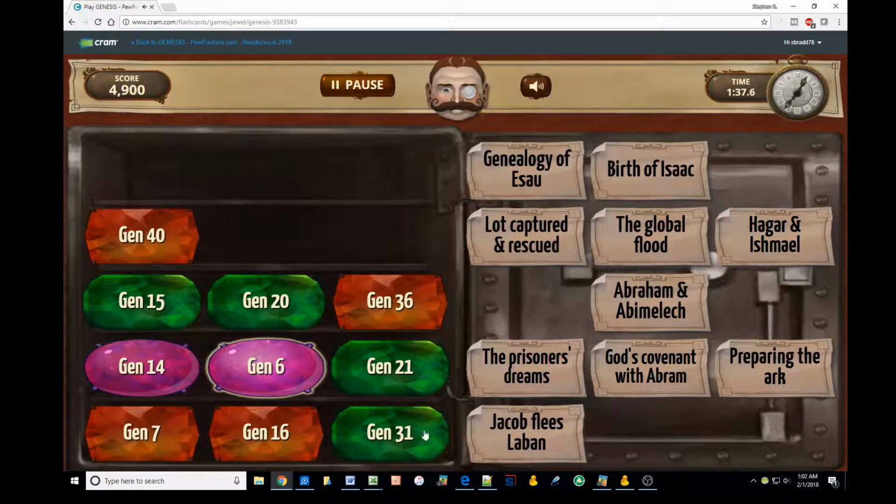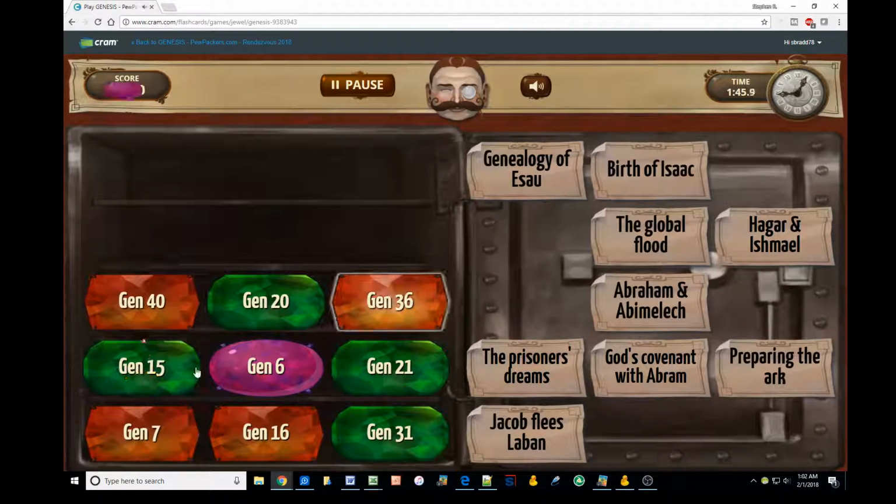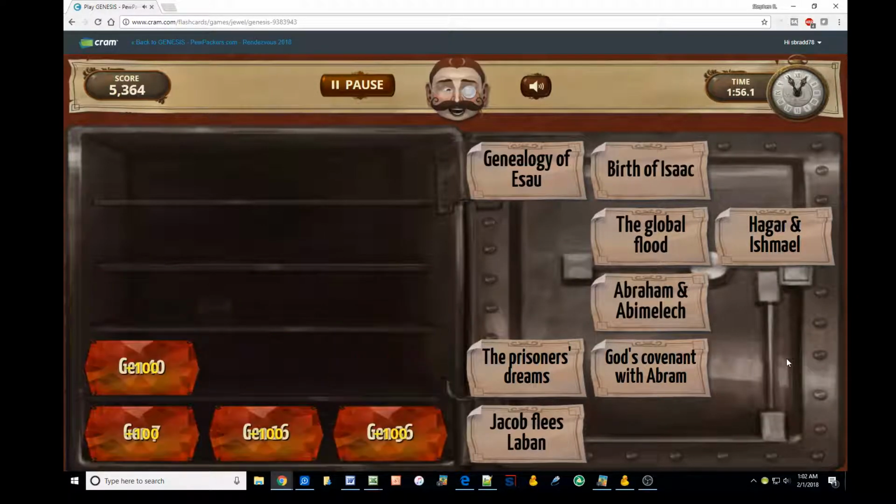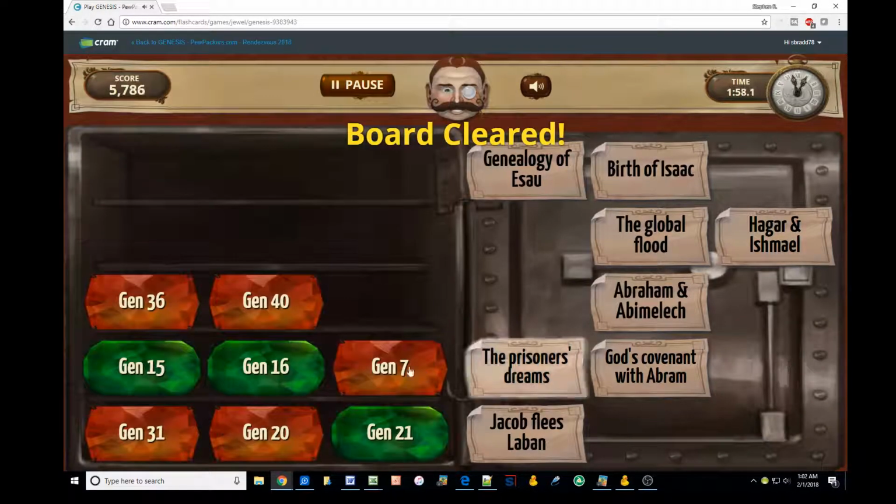Okay. A little more limited on some action here. I can get all the... Ooh, this will work out well, actually. If I remove Genesis 14, Lot captured and rescued, in Genesis 6, the greens will go, and then all the oranges will go, and I'll even get a bonus. Genesis 6, we've got preparing the ark. Okay, I'm just about out of options here.